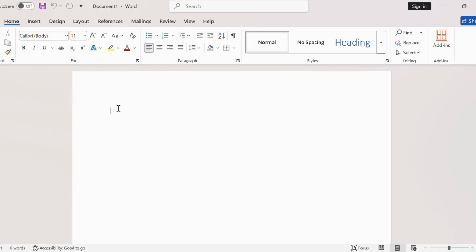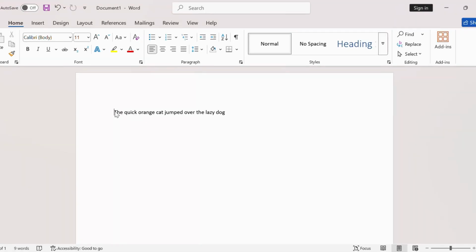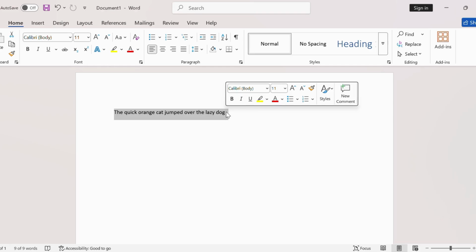Before we begin, go ahead and type a short sentence in your Word document. For example, the quick orange cat jumps over the lazy dog. Now, the first thing you need to know is that before you apply any formatting, you must select or highlight your text. To do this, click at the beginning of your sentence, hold your mouse button and drag across the text. Once your text is highlighted, we can start formatting.